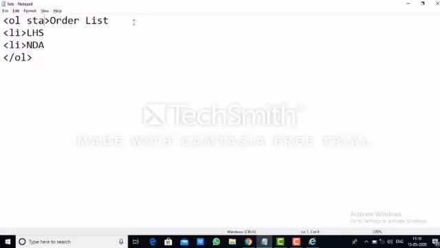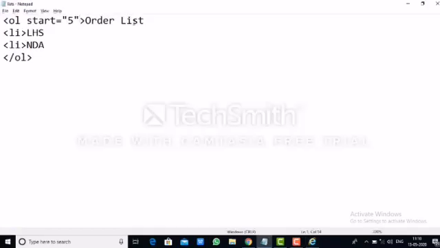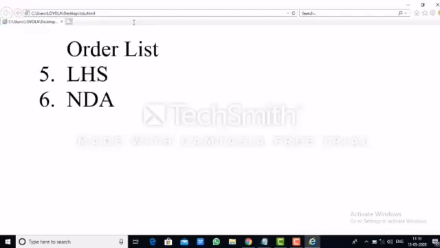One more attribute is start. I want to start it from 5 only. So write 5, save it, and see: 5 6 7 8, it will go on. If you include any li afterwards, see what will happen. It will take the next numbers.